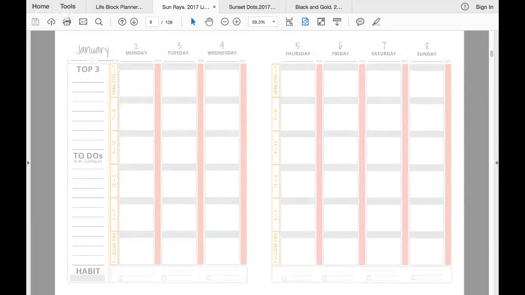Okay, so then here's the weekly layout. Some features here: you see the top 3 on the left side. Those would be your top 3, whether it's dealing with your personal or business to-dos. And then you see the to-dos to be scheduled, things that you're not sure where they're going to go in the week, but you have them right on the side to be scheduled.